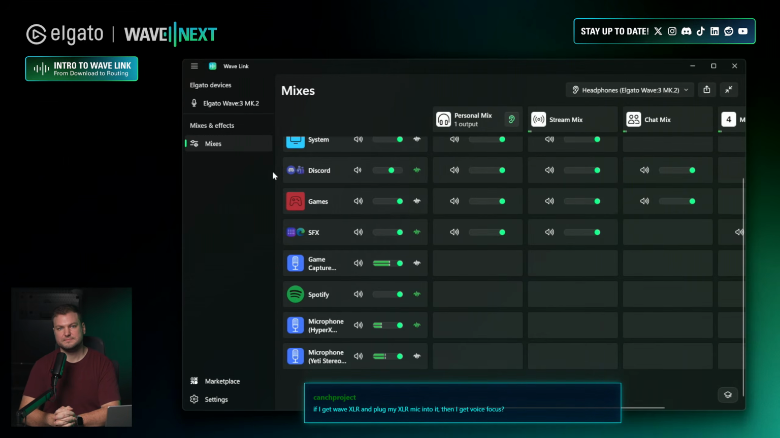And same for you, Devi, who asked about Stream Deck Plus XLR Dock. Yes, you do also get voice focus for that microphone. But if you do want it for any other input, you'll need to buy the standalone VST to add that. All right.